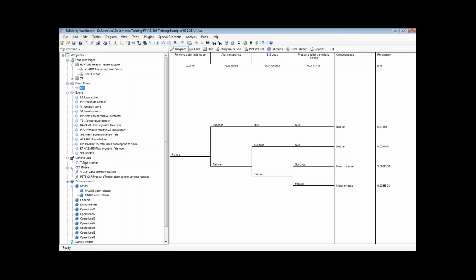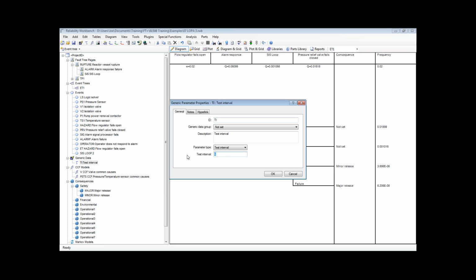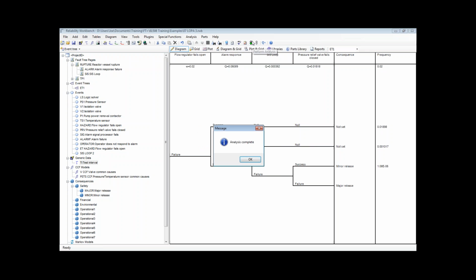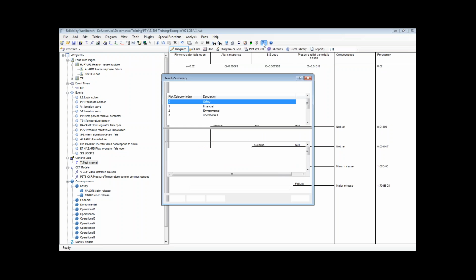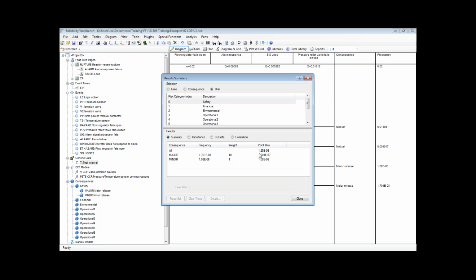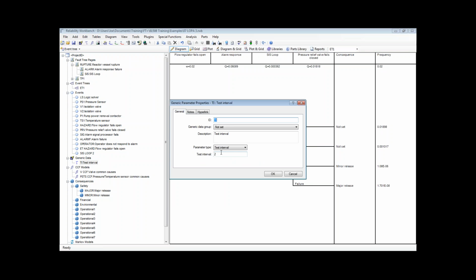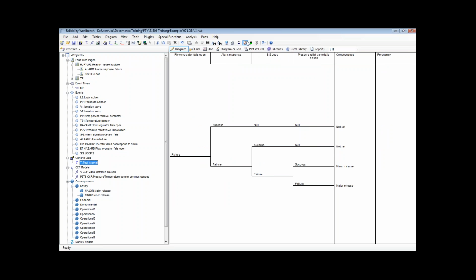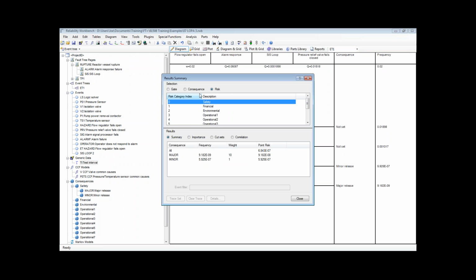So let me just do that quickly. I can change my test interval. Let's say right now they're being inspected once every 6 years. Maybe we could do once every 2 years. And I'll rerun it. And then let's take a look at the results again. And now our point risk is almost there. Let's try every 1 year if we test. This is sort of the type of what-if analysis you can do. Okay. My risk summary. Now I'm down below my target of 1 times 10 to the negative 6.